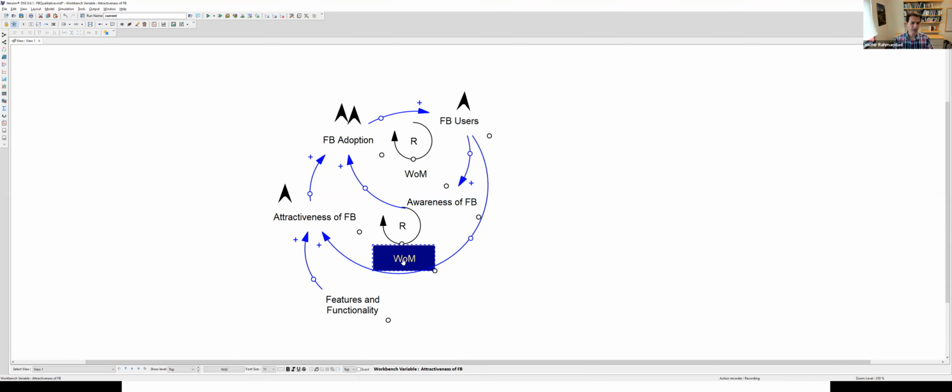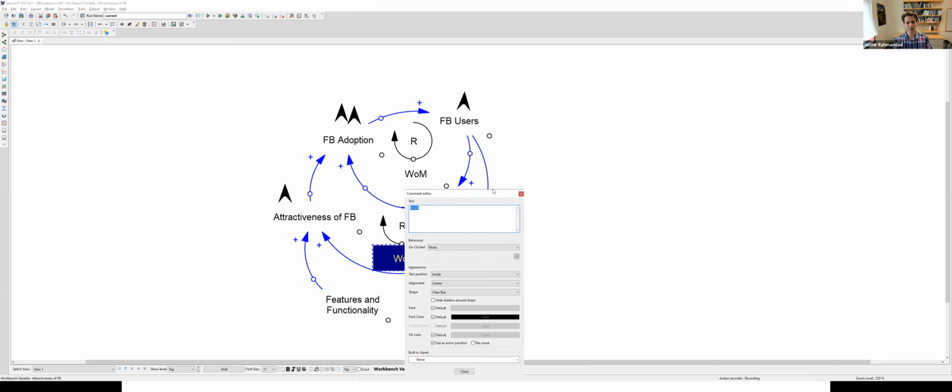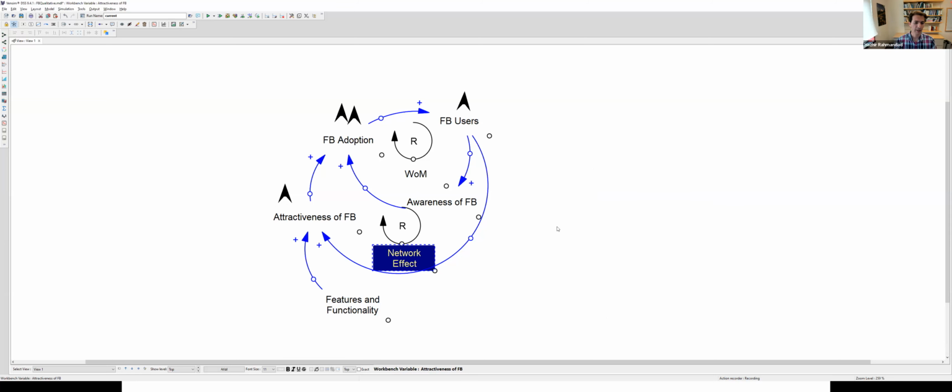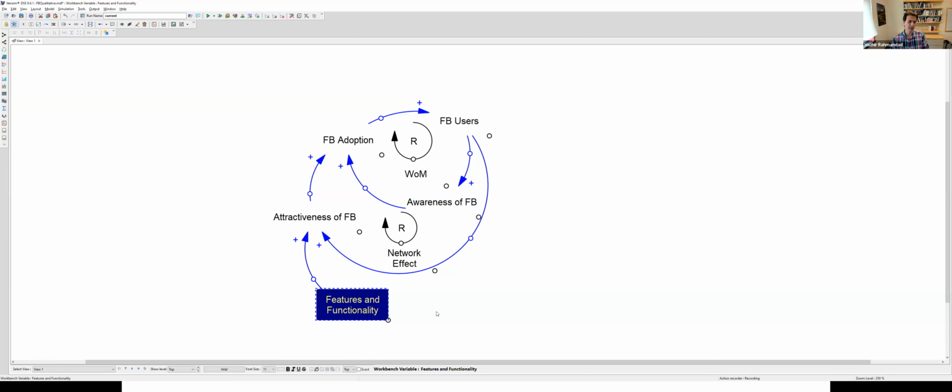And this loop should have a different name. Word of mouth was for the first mechanism. What's the mechanism for this loop? You may think of this as the network effect. Essentially, most of the social networks, their primary source of value is in their ability to bring people together who care to interact with each other, and therefore the larger the size of their user base, the more attractive they are for new users. So we could call this network effect as a name for this loop. Okay, so we have another reinforcing loop captured here, and let me remove all these drawings. Let's think more. So we already have another idea here for features and functionality. So what might be driving features and functionality for Facebook?